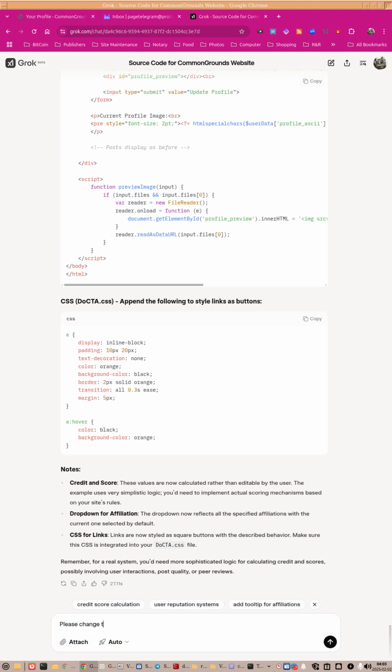Okay. Please change the text score to trust percent, as that is different from the credit score.